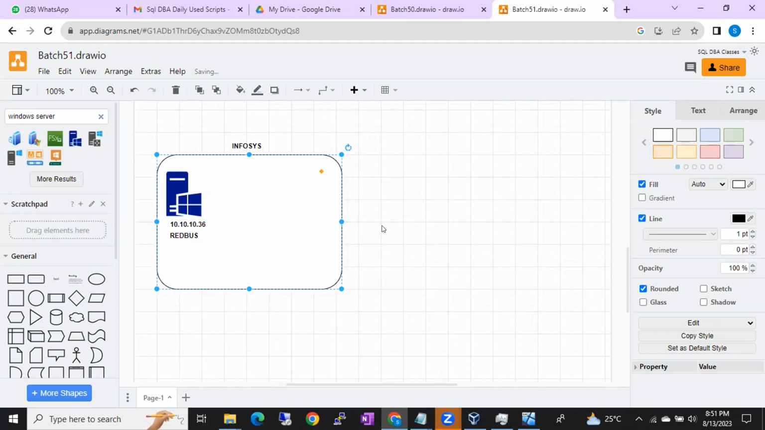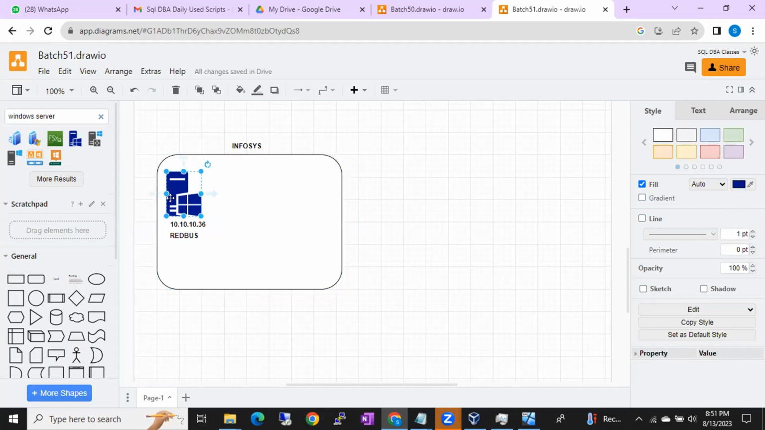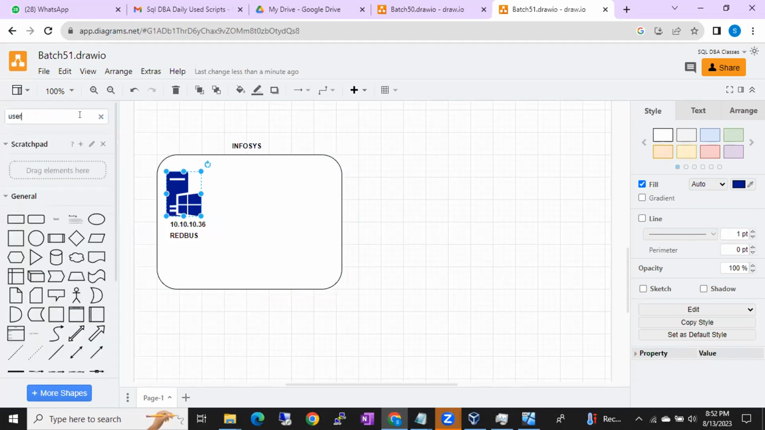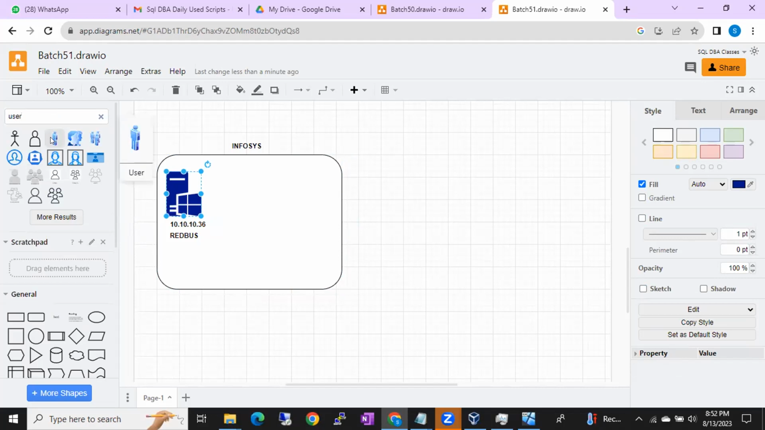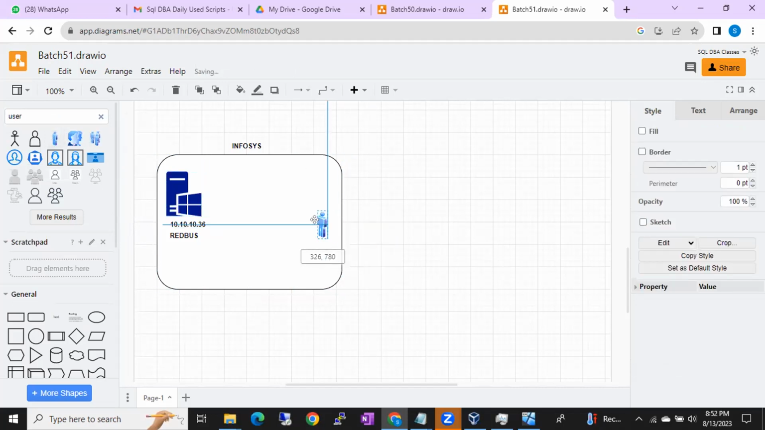Now, if any DBA is there, how will he connect to the server if he is doing work from office, and how will he connect if he is doing work from home? Let's discuss these two things. Very important, guys. Imagine you are in the Infosys network building. This is you. Now you entered into the Infosys building.